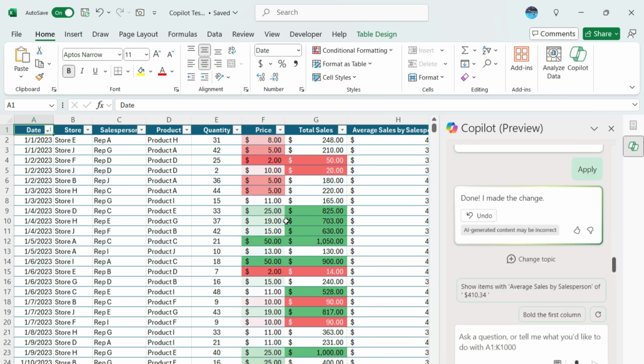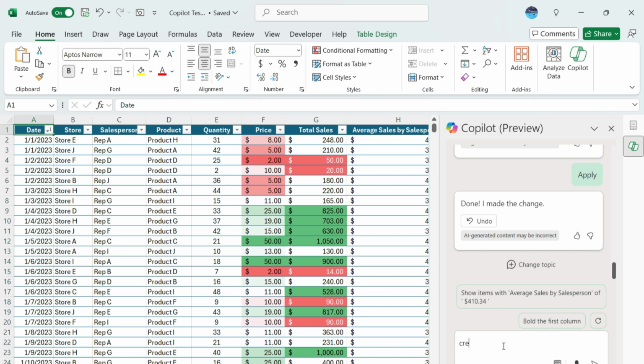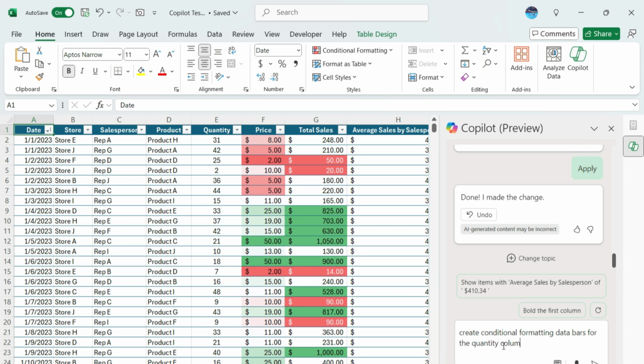And so now I can see the low values, the high values. Actually, these are the intermediate values. These are the low values in red. So it applies that default gradient if you were to use the color scale. I'm also going to ask it to use data bars, which is another type of conditional formatting. So I'm going to say create conditional formatting data bars for the quantity column.